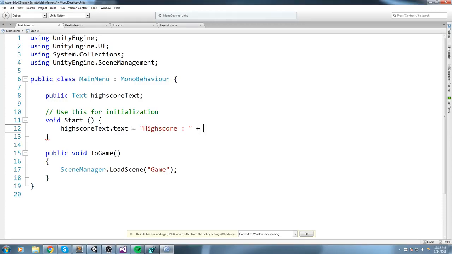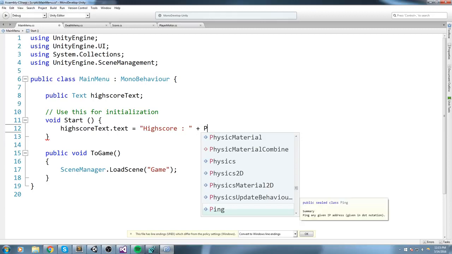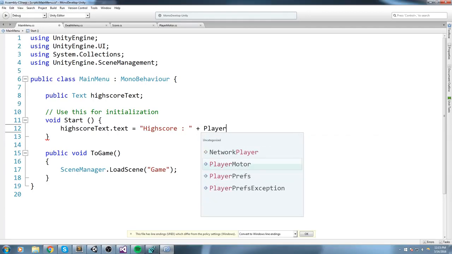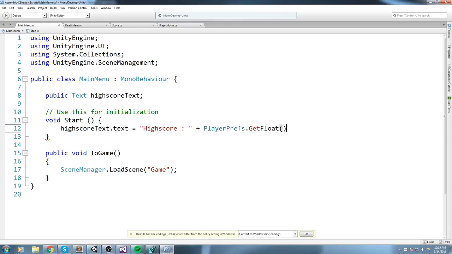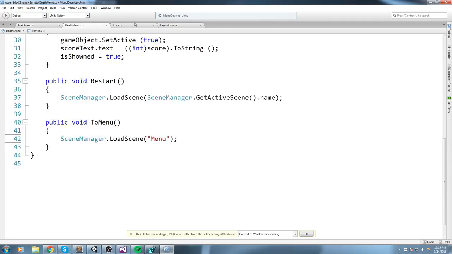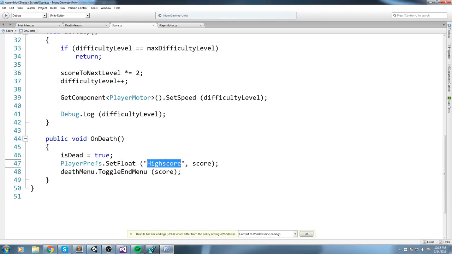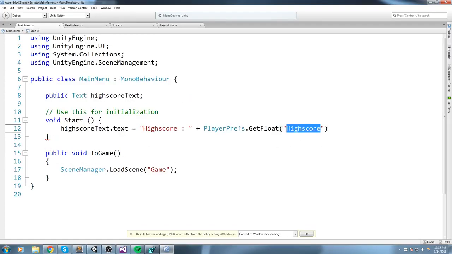We are able to fetch that from the registry using PlayerPrefs.GetFloat. What float are we getting? We are getting the, I think it is the Highscore float. That's what we wrote, right? Yep, Highscore. We have to make sure that they're the same exact key. There we go. So by doing this, I will get the score in float.